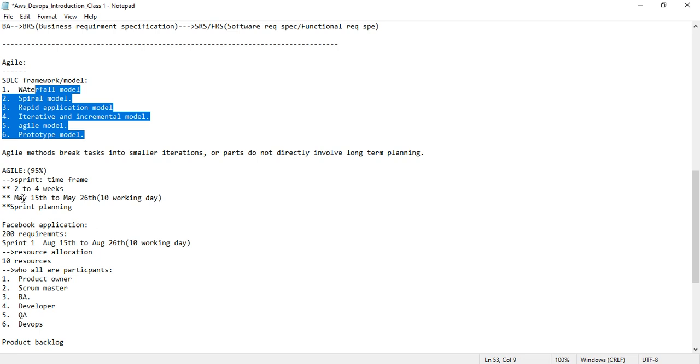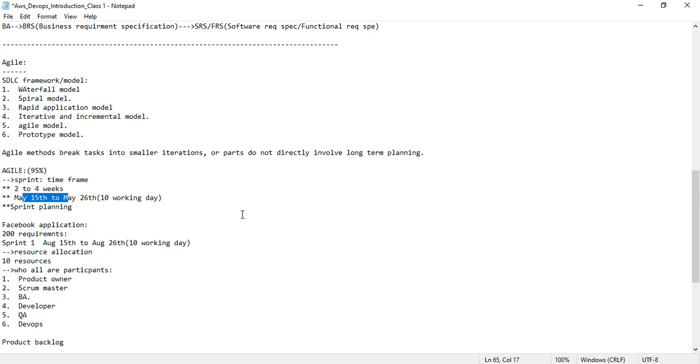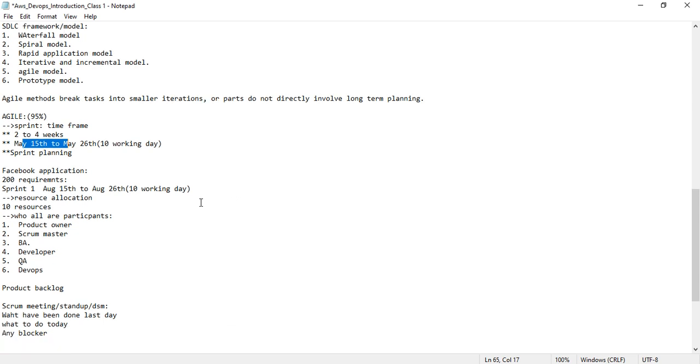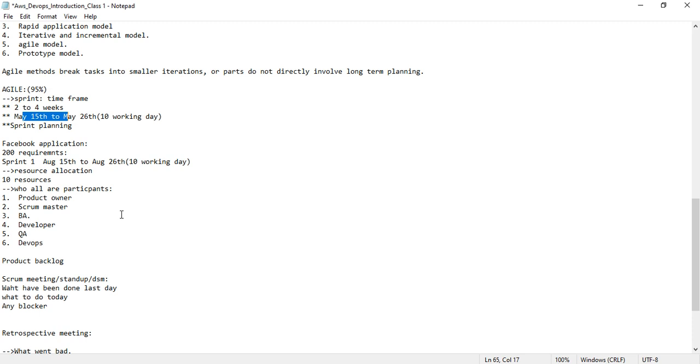Suppose I take for example May 15 to 26, 10 working days. Even though it is 2 weeks, 4 days will be holidays, Saturday and Sunday. You can ignore that. If you make the 2 weeks of time, it will be 10 working days. Out of 10 working days, each day is 9 hours. So you can plan the sprint accordingly. Based on the task and based on the availability of staff, staff meaning employees, we are going to assign the task to them. Not only the Facebook application, if I have any kind of application, the majority part is resource allocation. So based on the resources, I am going to allocate the work.